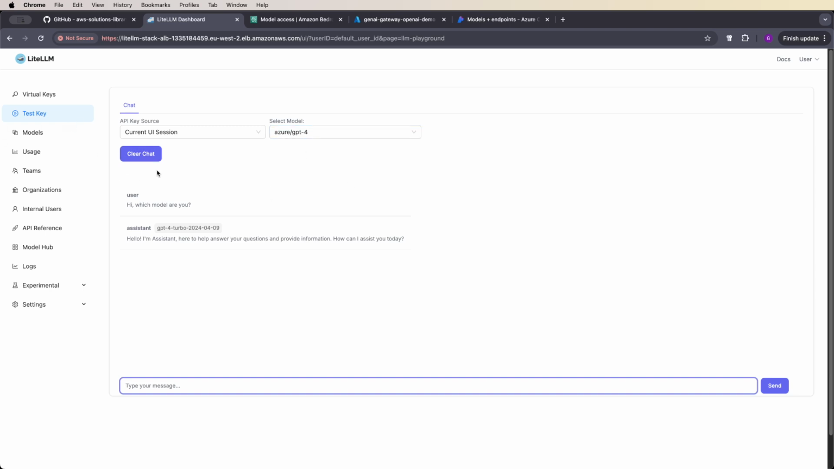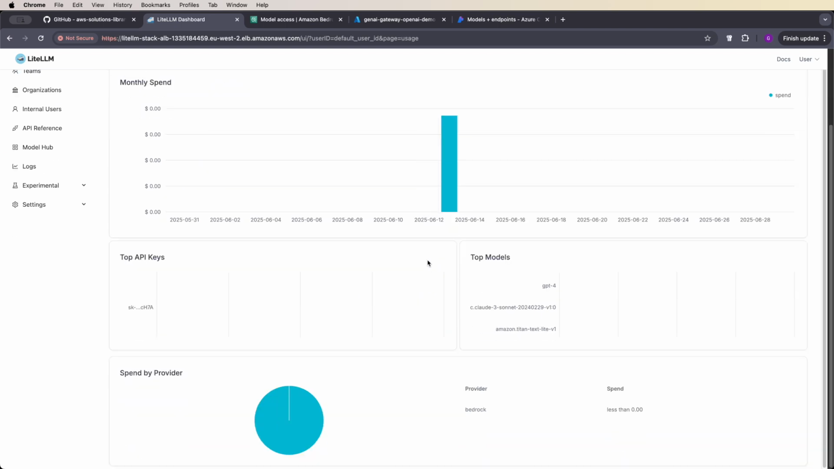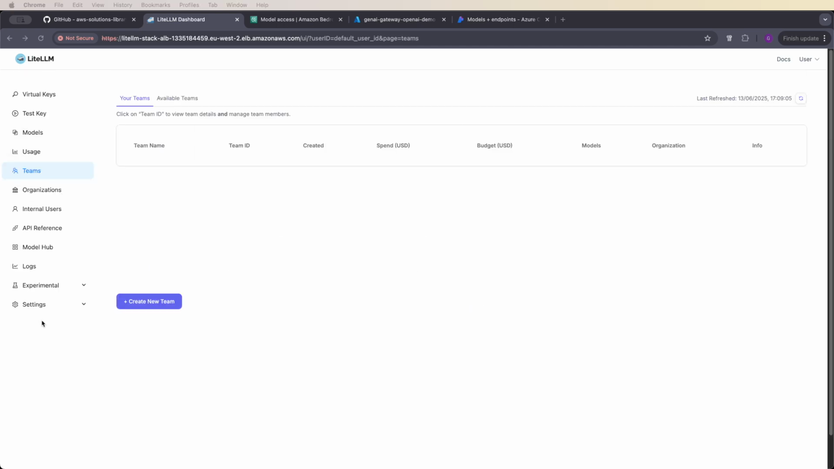So very quickly, we can integrate these different models from different providers and use the centralized LiteLLM proxy to open up access to these models and providers, but then also starting to track the usage. You'll see now we haven't put much usage through the gateway yet, but we'll be able to track this at the API key level, at the provider level, and we can see which models and which teams are using which models.